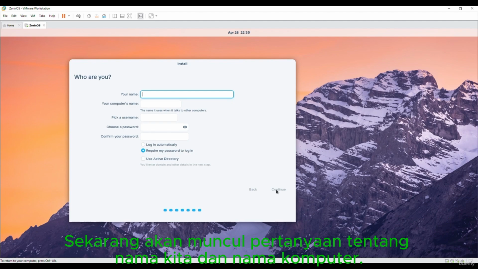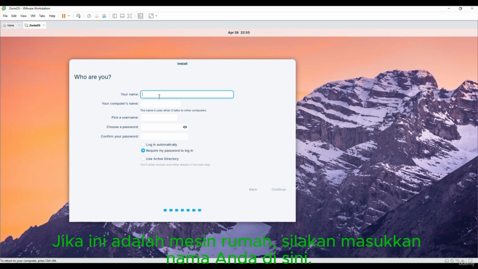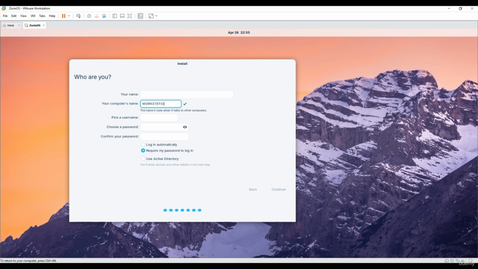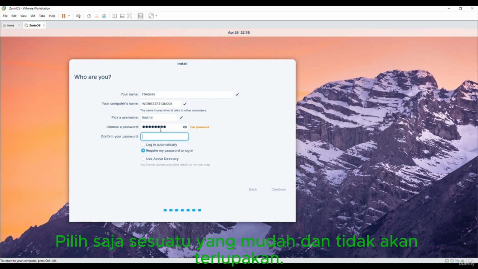Now it's going to ask us about our name and the computer name we want to pick, the username. So if this is a home machine, you're welcome to put your name in here. If it's a business one, you may have an assigned name, like this could be workstation 001. My name is, let's say for example, IT admin. And the password there. So let's just pick something easy that we're not going to forget.